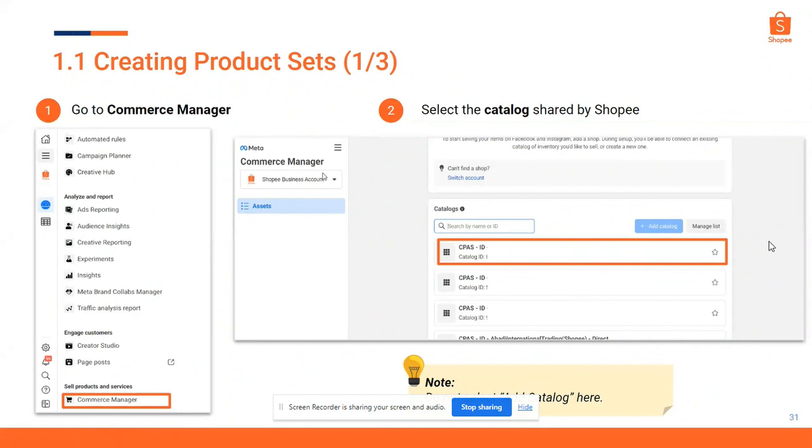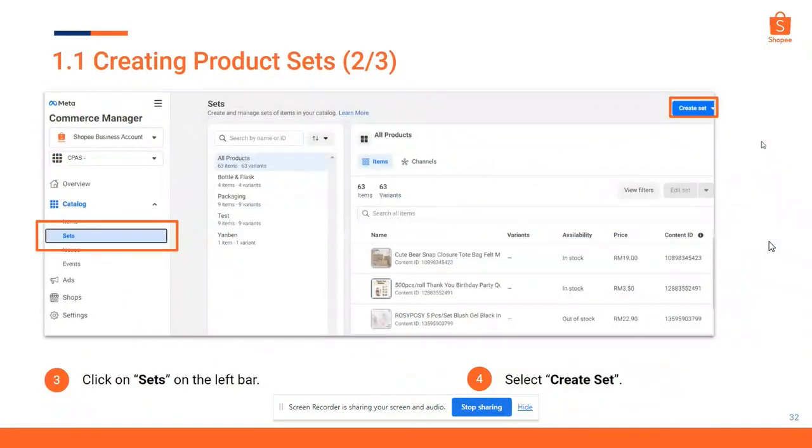But before you come to this step, later on I will show you, you actually have to register with us. Once we onboard you, then you start with all these steps. But now I show you the steps first. You select the catalog that is shared by Shopee. Once your application is approved by our CPAS team, you will have a catalog ID. Add your catalog ID.